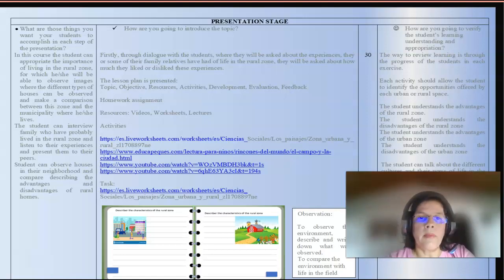The other part is the development of the activities in the classroom, where the process and the way of evaluation are presented. What are those things you want your students to accomplish in each step of the presentation?